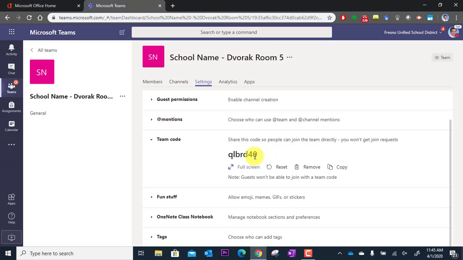Now, sometimes there's zeros that look like O's, and there's L's that could look like the number one. So what you can do is click reset to reset your code and find one that's a little bit easier for folks to type in and not get incorrect. So here's a good one. I can copy this and then send it out in an email or instant messaging or however I want to send it out.